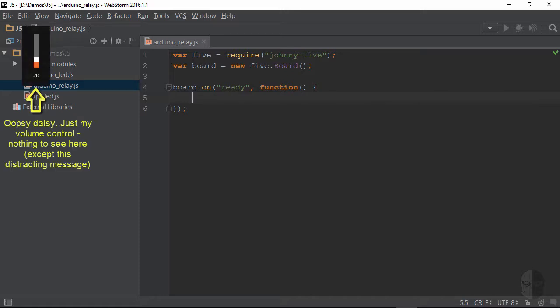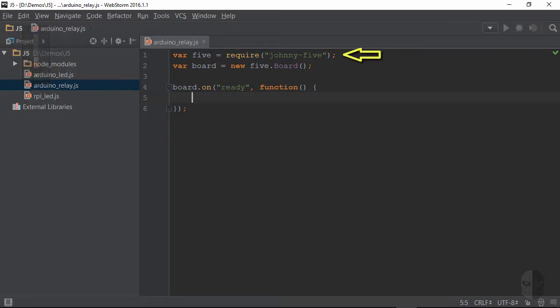Alright, so the first step is to pull in the Johnny 5 module, which I've just assigned to a variable called five. Then, I instantiated a new board object, which corresponds to my physical Arduino board. After that, I set up an event handler for the ready event, which is triggered after Johnny 5 successfully connects to my Arduino. The event handler takes in a callback function that is executed when the ready event is fired, which is where I'll put the code to work with the relay.